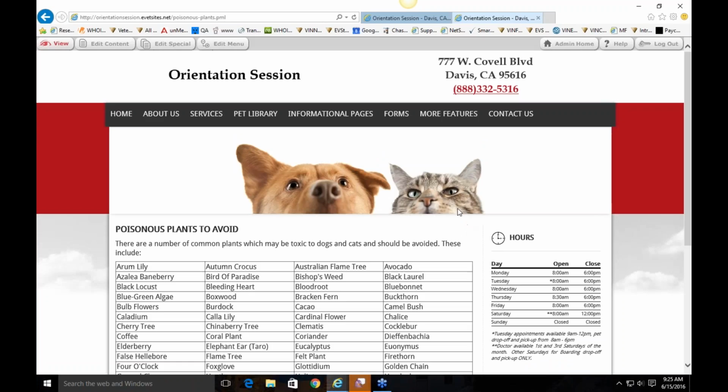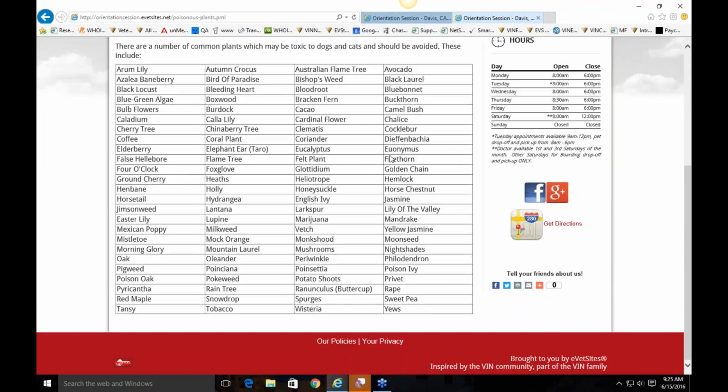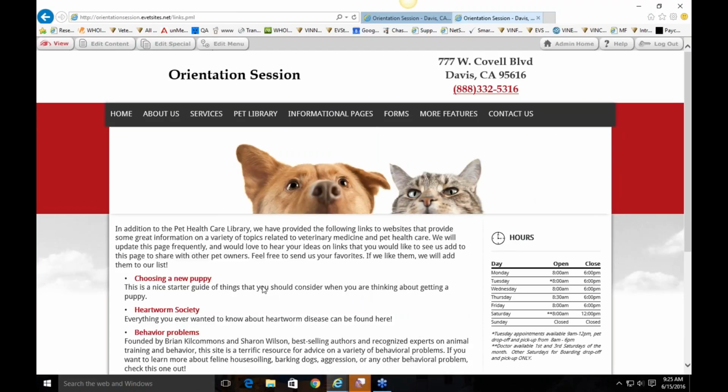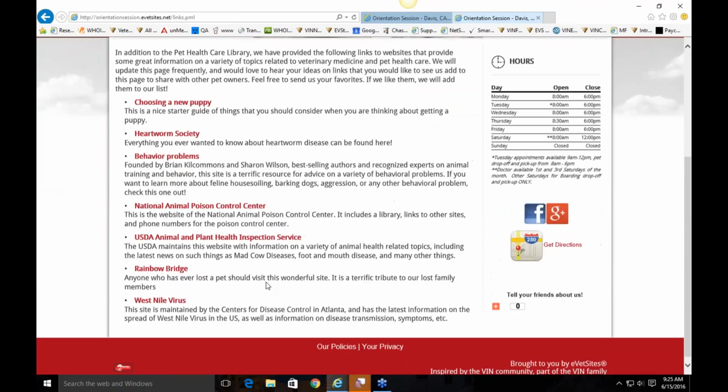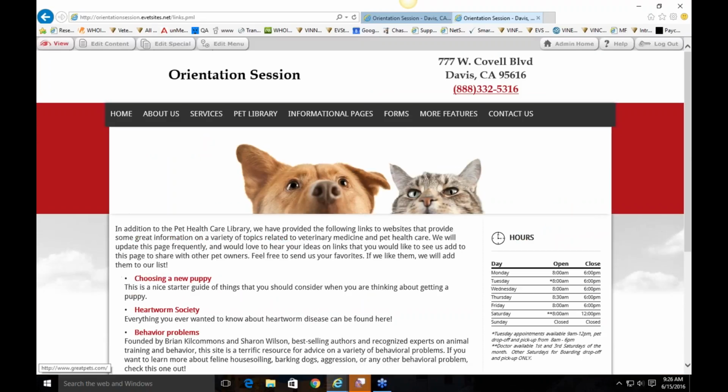We also have a list of poisonous plants. You'll see that this is set up in a table with 4 columns. You can add your own to this list, or you can delete any that you don't want added to this. And then we also have a links list. You can add your own links to this. You can delete any that you don't want featured here. And you can also add images to this page if you'd like.